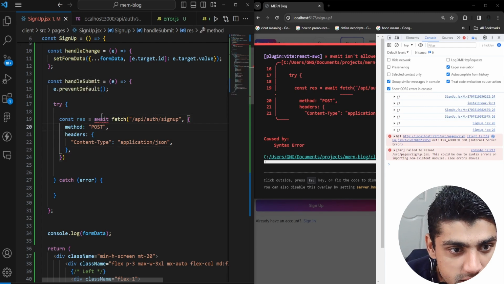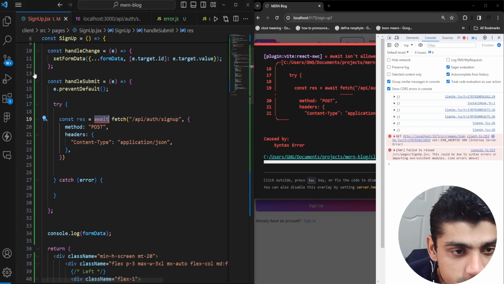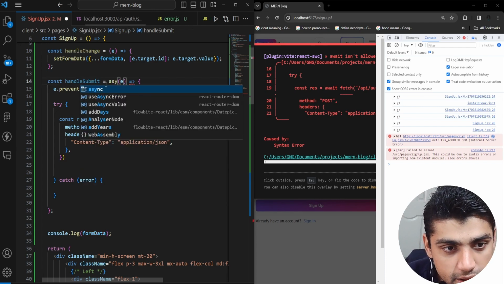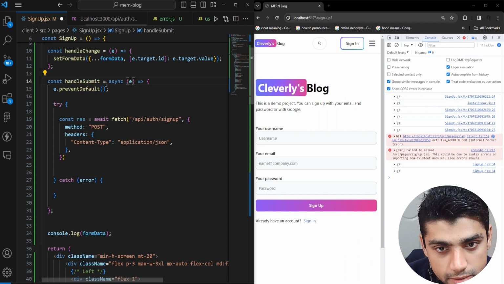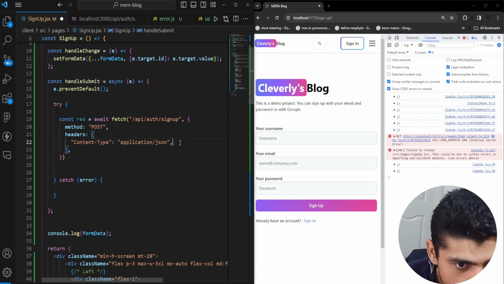It's complaining because of this await. The reason why it's complaining is that this handle submit has an await, right? To fix this, you have to put async here, like this. Okay, so that's gone. But now we're still looking at this content type application JSON.